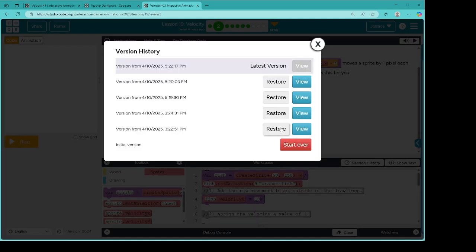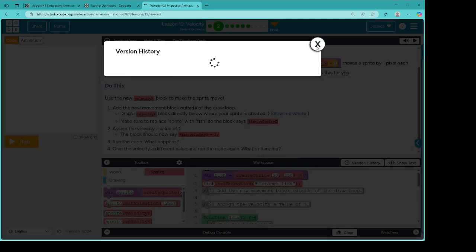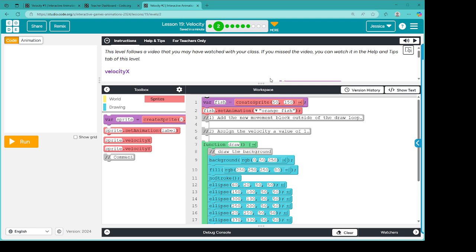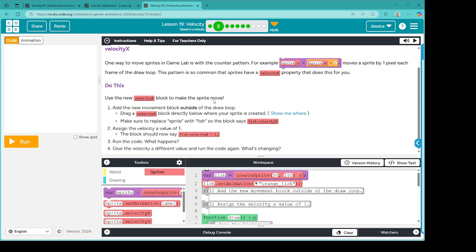You know what I have to do first? I have to restart because I've already done this one. So, all right, we'll do that real quick. Fabulous. Okay, so try this again. Use the new velocity X block to make the sprite move.